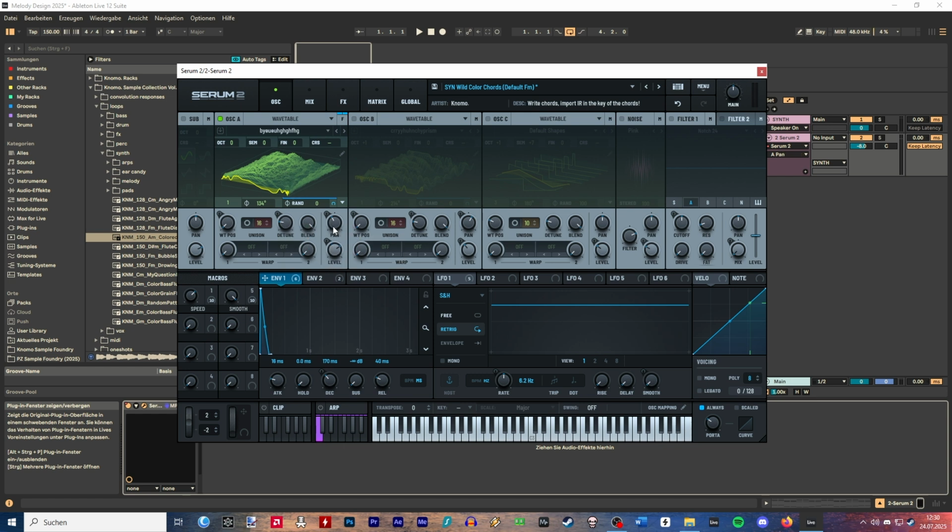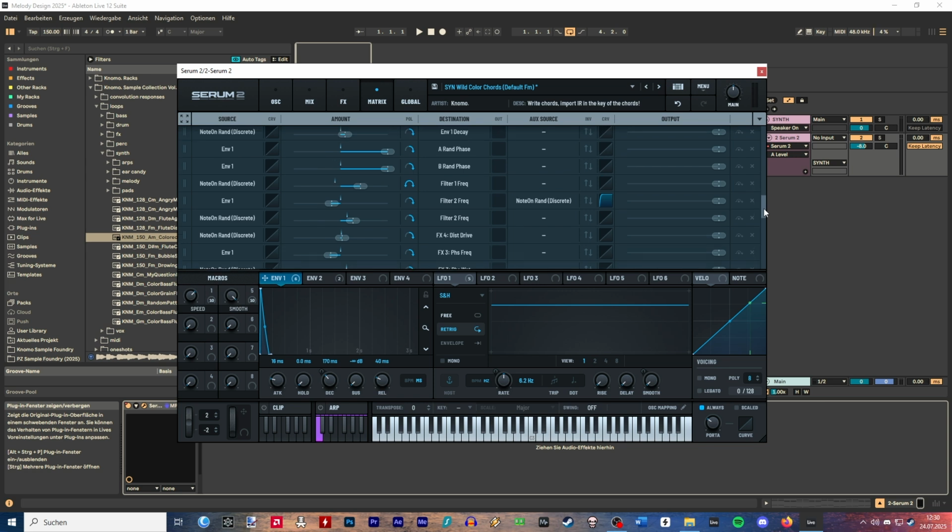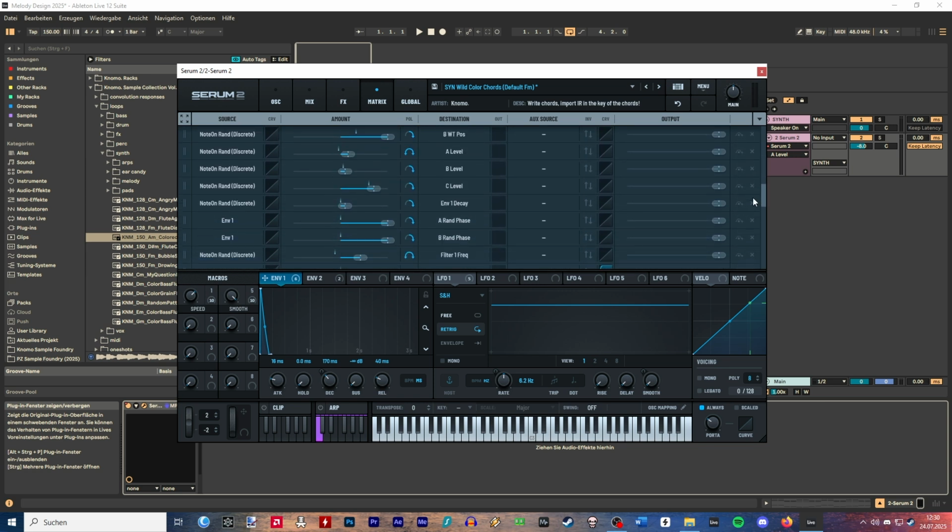Then I panned this oscillator 10 to the right. And I also put Note on Random Discrete on here, also on the level. And then I just shrunk the range of these. So if we go over to the matrix section and we search for the parameters of oscillator A, you see I put this on A level. It goes from -8 to -4.3 decibels. I also did this for oscillator B and C, but we're going to get to these in a bit.